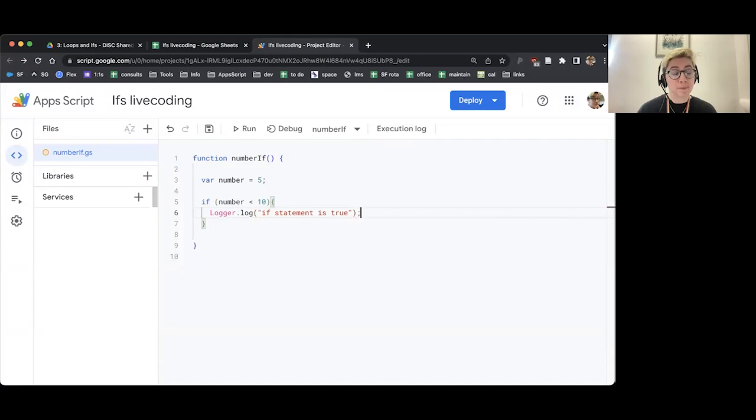Now, I could finish here. And if it's false, it will just do nothing and the code will move on. But typically, you want something to happen if it's false, even if it's just logging to say I'm not doing anything right now, so that when you check the code execution, you can see why some of the things weren't done.